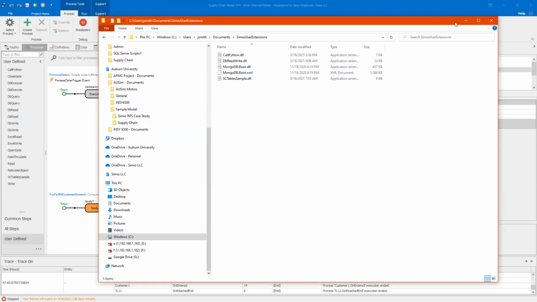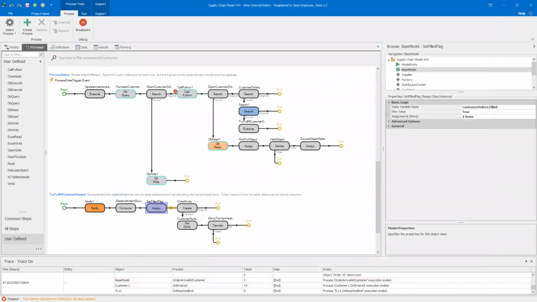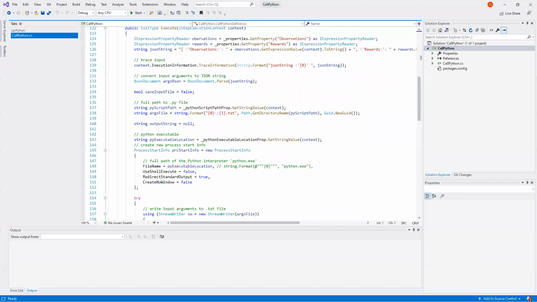Now, here is Visual Studio, and this is the call Python project. All of this is also on that Teams folder, right? So you have all of the code for this custom step.